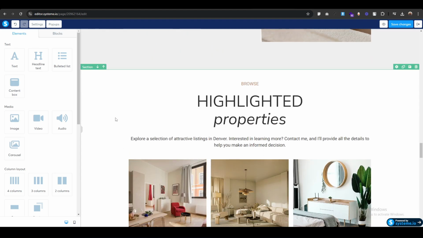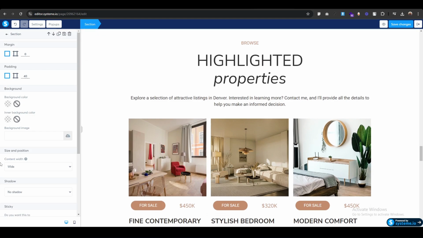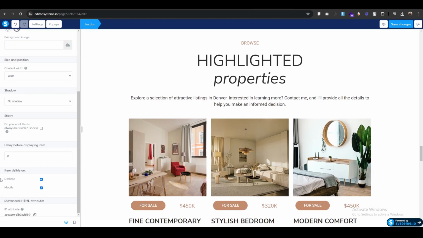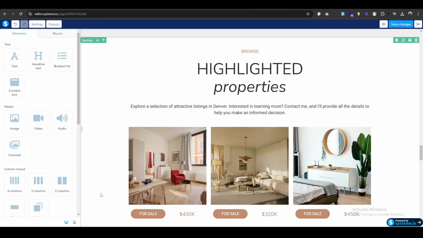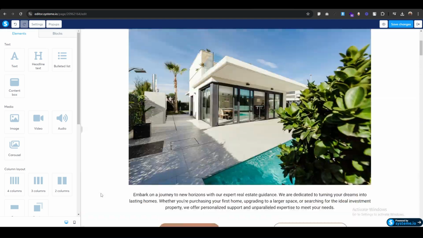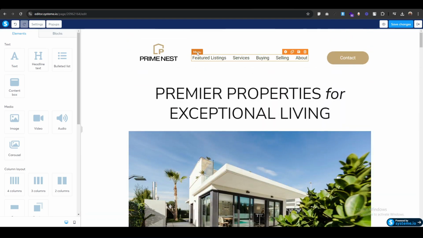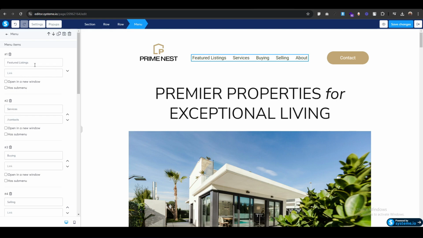Firstly, scroll down and go to this highlight properties section area. Click on this section, scroll down and copy this ID attributes. Click on this copy icon. Now scroll up and click on this menu, feature listings, and in this input type hash and then paste the ID we just copied.